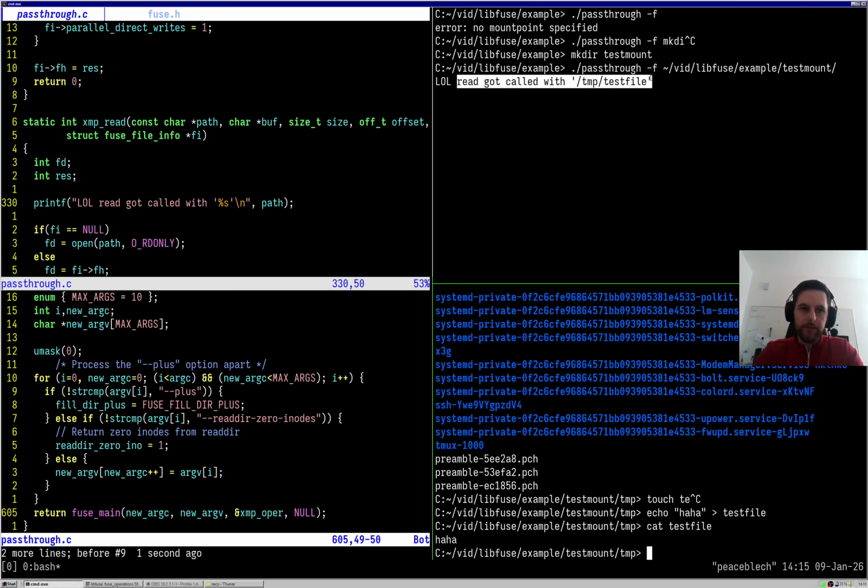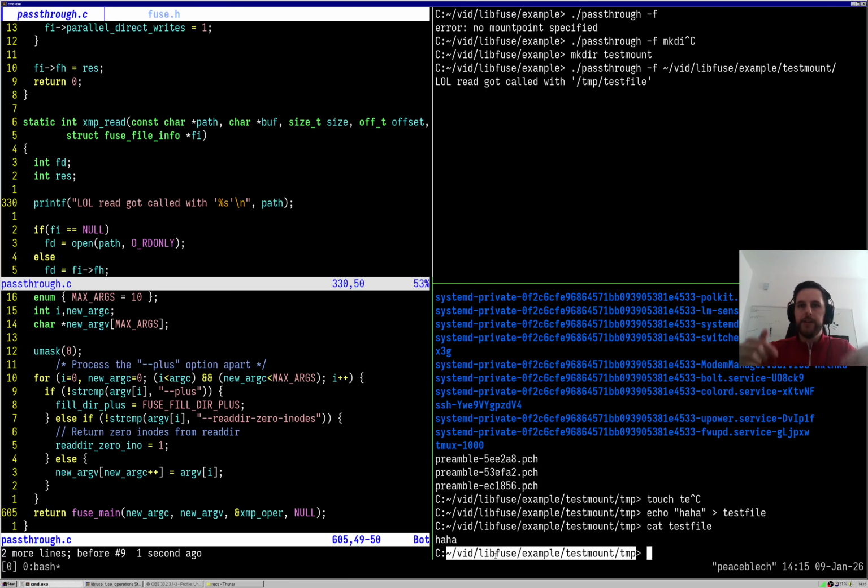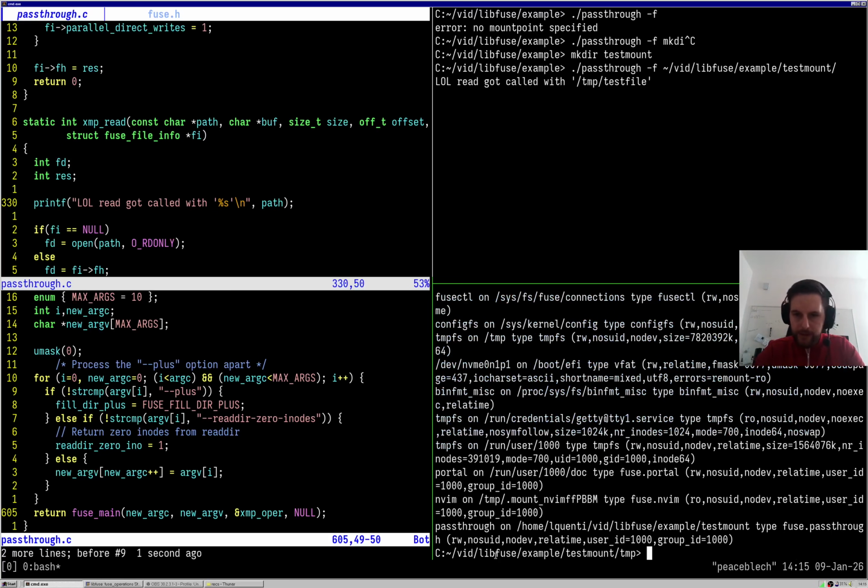Why does it get called with tmp test file instead of home with libfuse example test mount tmp? Because fuse gives you the root from your mount point. As we can see, if we mount and grep, pass-through is mounted to test mount. So test mount is the root from the file system perspective. Thus, it only gives you the relative path from that point on. But this is very fun.